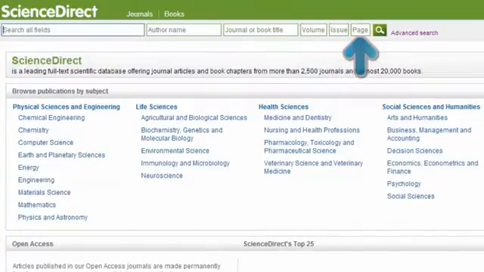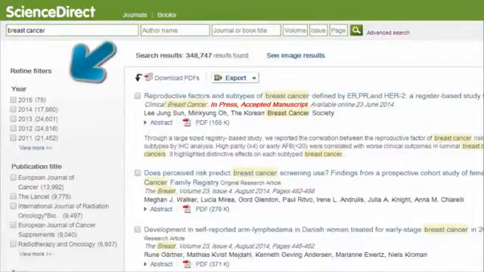The search bar helps you to find a broad range of results quickly, with the option of using the Refine Results tool here to filter for specific content that interests you. I'll show you more about the Refine Results tool later on in this video.